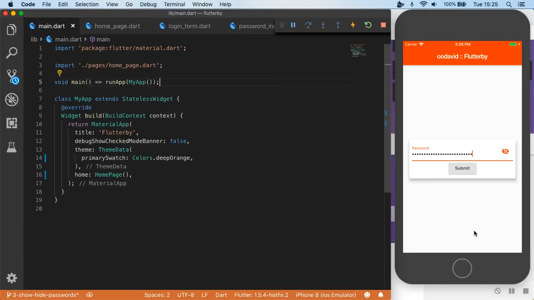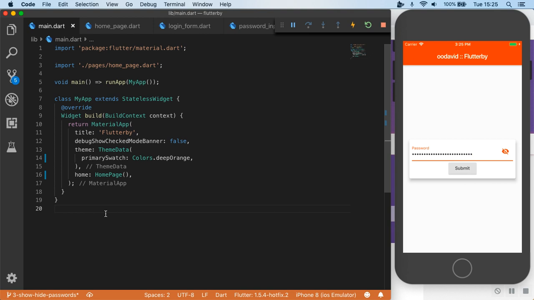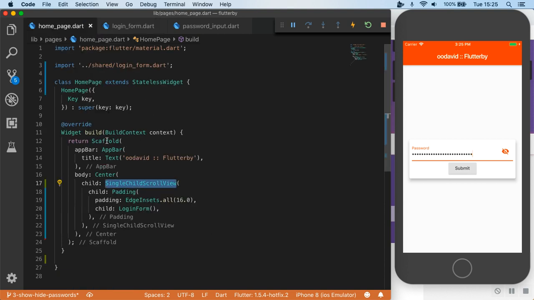So let's just jump on in and take a look at the source code. It's pretty straightforward. I'm just going to walk through the widget tree starting at main.dart. Here I've got a material app with a single root, which is the home page. So nothing particularly interesting there. The home page is just a scaffold with the app bar. I've got a little bit of layout stuff here and a single child scroll view. And that's quite important. I'm going to come back to that at the end of the video. And within that, we have our login form.